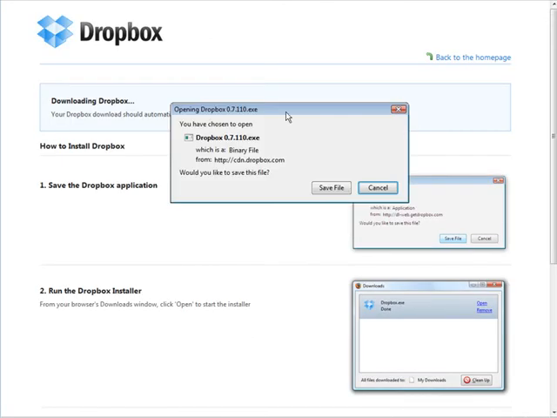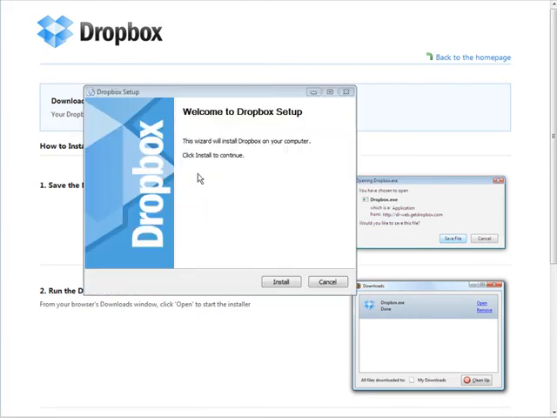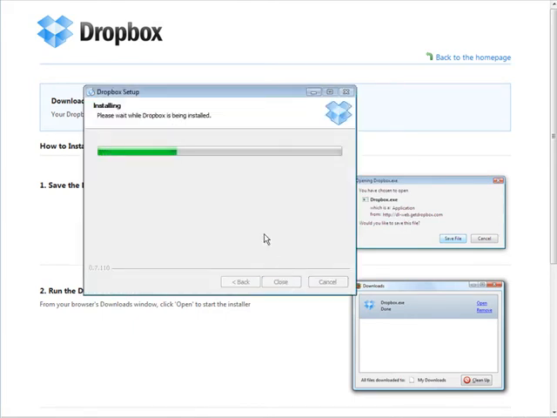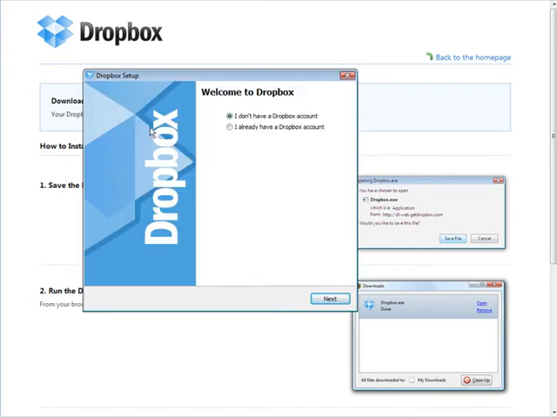Okay, it comes up here. You need to save the file and install. Okay, so we'll run. Okay, so we install. Now at this point, you either have to sign up for a Dropbox account, or if you already have one, you can click here and sign in.